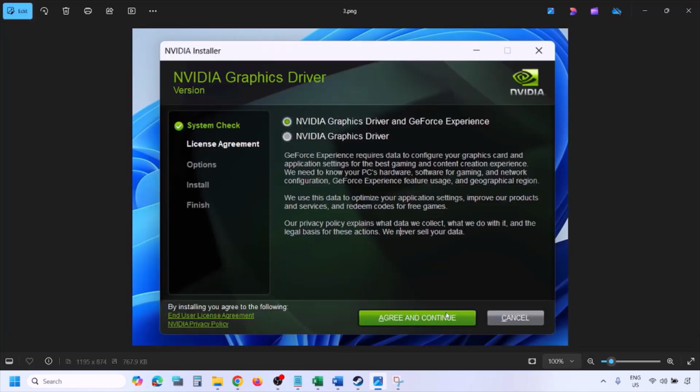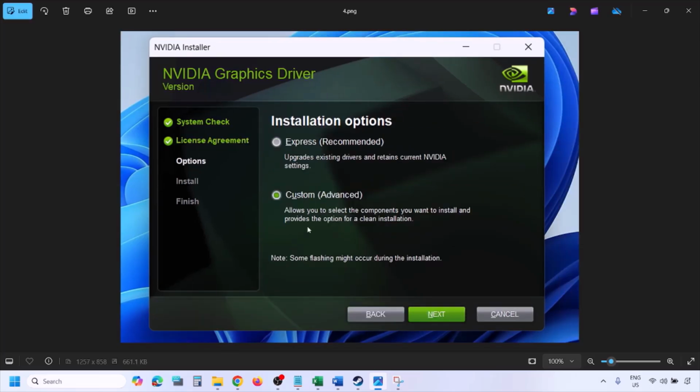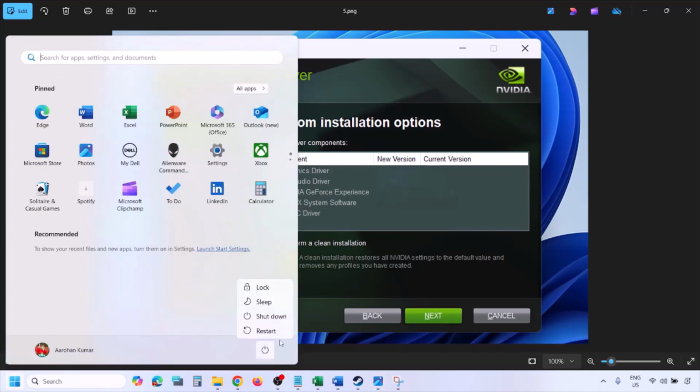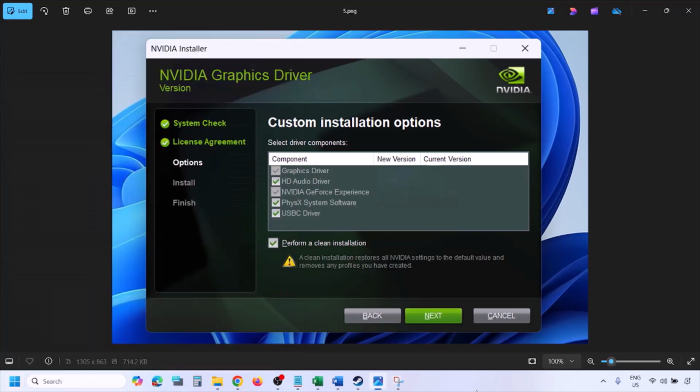Click on Agree and Continue and then select the Custom option over here. By default Express would be selected. Select Custom and then click on Next and then you will see this screen. Now put a check on the box which says perform a clean installation. Make sure you put a check on perform a clean installation and then click on Next and let the installation complete. Once the installation is complete, restart your computer and after the system restarts, launch the game.